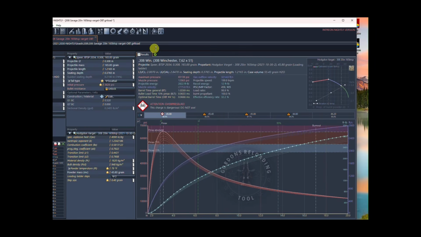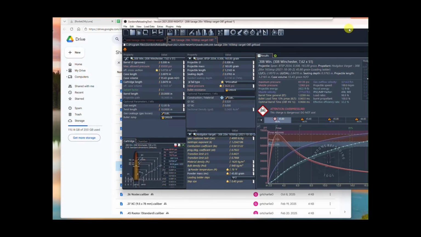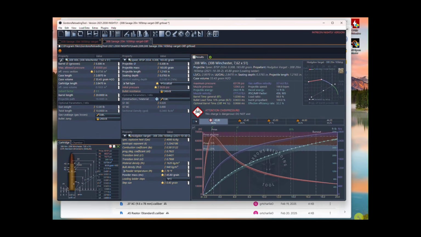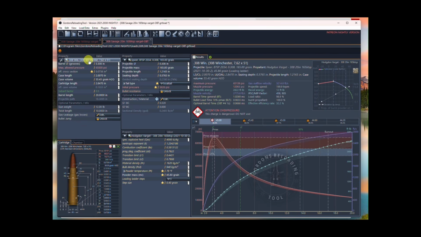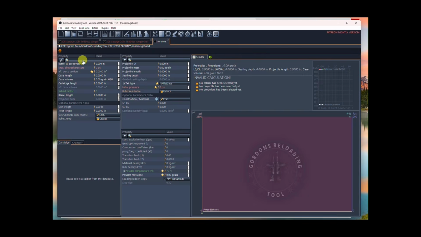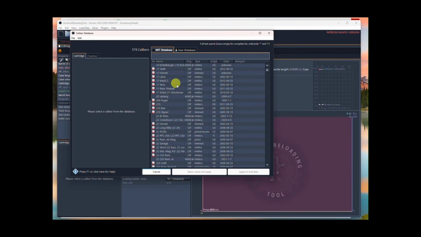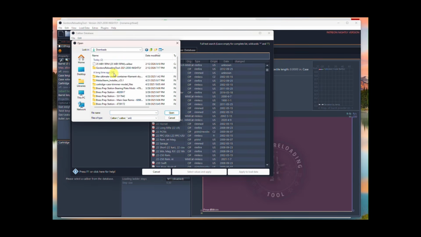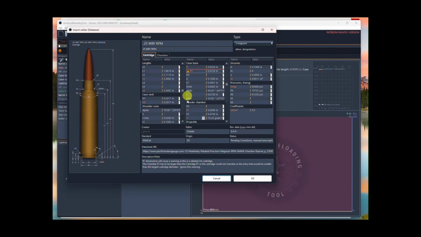Well, let's open your GRT. I made it a little smaller here for you. And I'm going to open a new tab to work on the RPM. And it's not in here, right? So you go to File, Import, and let's go home. I downloaded it, so let's go to Downloads. Oh, there it is. RPM.caliber, right? Open. And this is it.